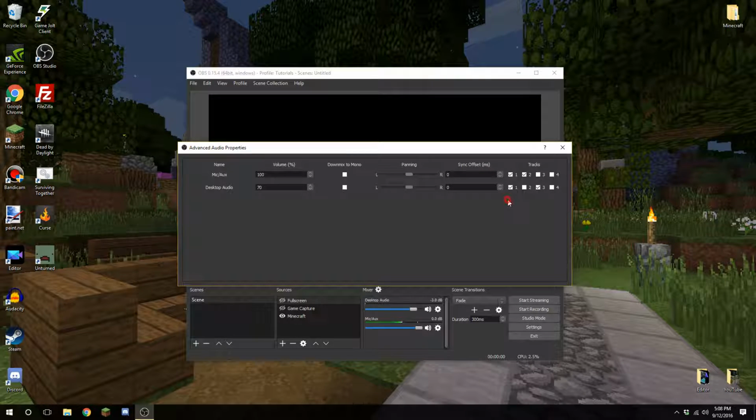I don't recommend doing an offset. That just doesn't make sense to me, but they put another feature in there. If you really need to use an offset, that's what you do right there. What this will do is it'll make it so your voice is behind the video. Again, I don't know why you would do that, but you can.